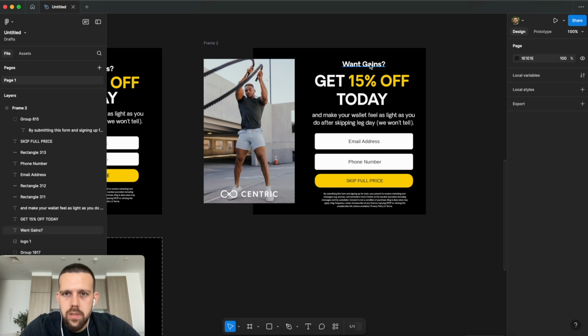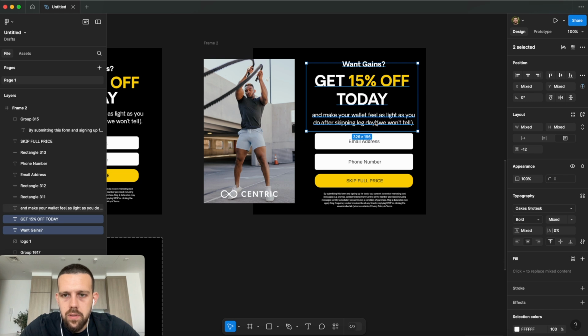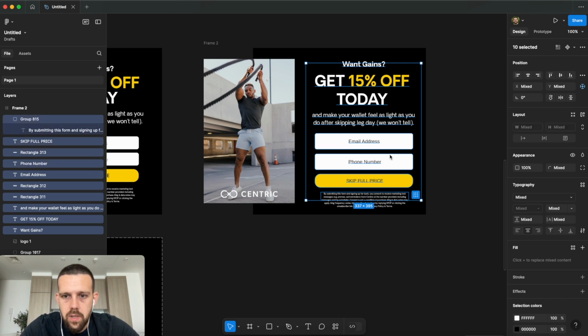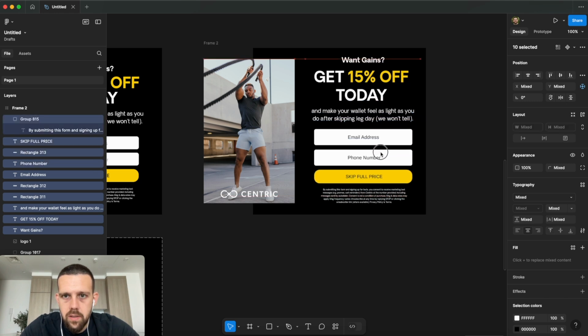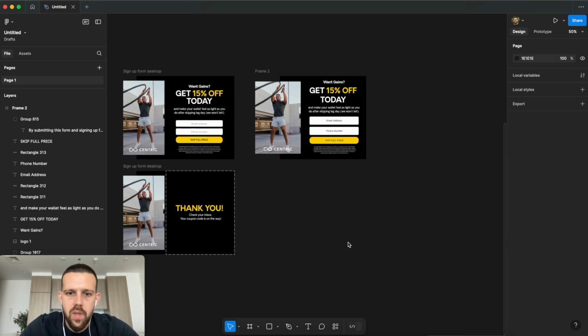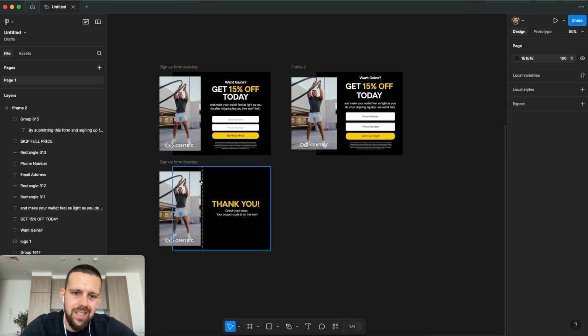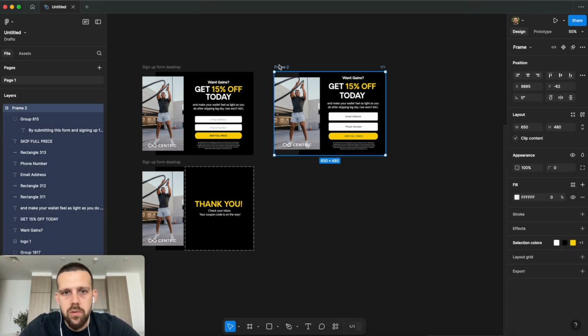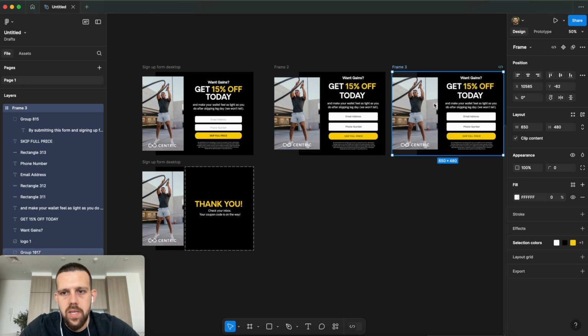So now, as you can see, these are a little bit off, so I'm going to copy all these. I'm just holding Shift and then selecting the elements. When I'm done, I can just position these in the center, and yeah, looks perfect. Okay, so now the next step is to create the thank you page, what people actually will see after they submit the form. So I'm going to copy the whole frame, paste it.